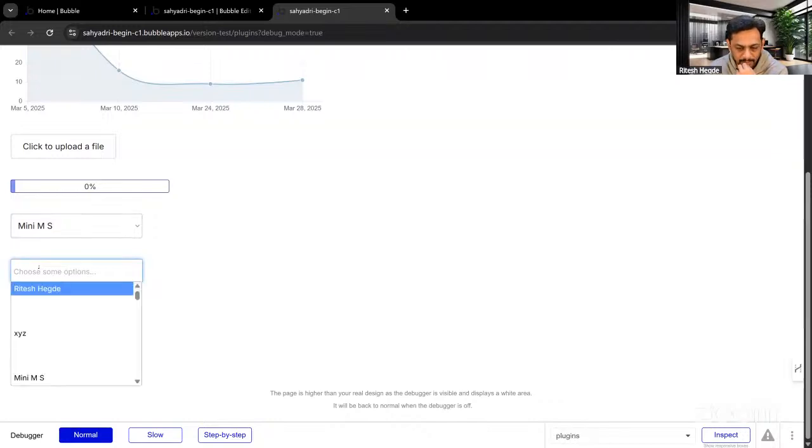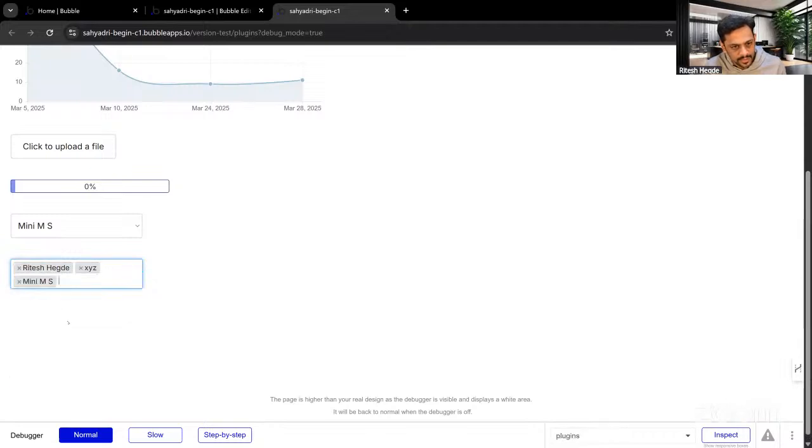Whereas in multi-select dropdown, I can select multiple. So I can select this user, this user, this user. And if I have wrongly selected anything, I can also remove this. This was previously not possible within Bubble.